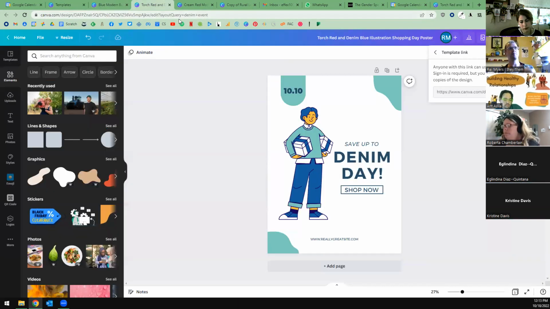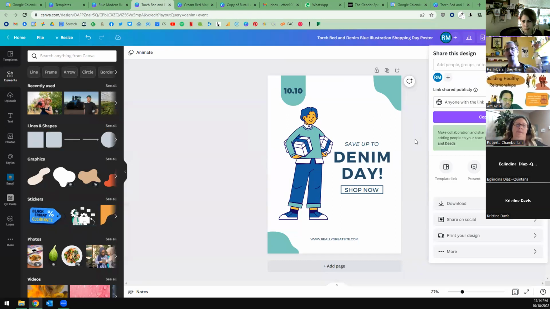On the other hand, sometimes if you're collaborating, you want somebody to be able to go into that same file and make edits to it, and you can do that as well.